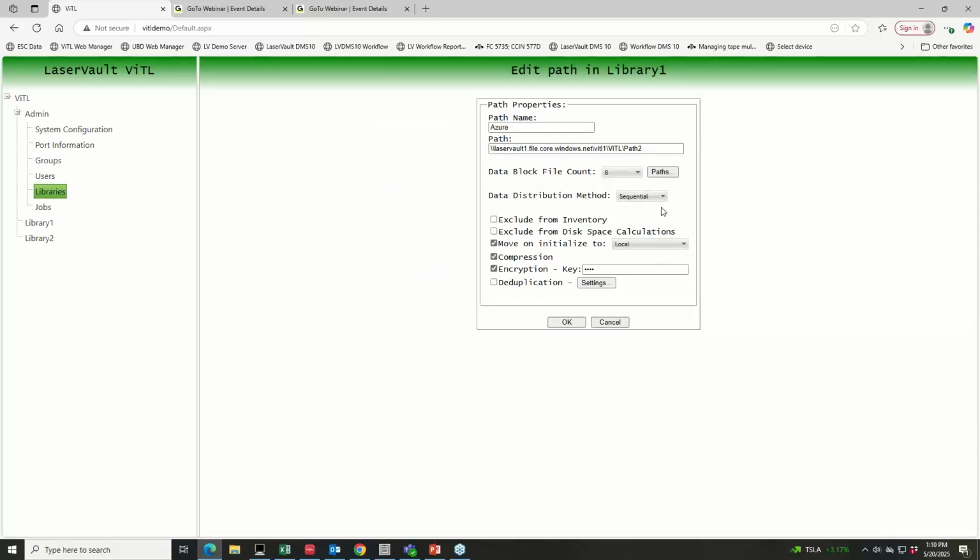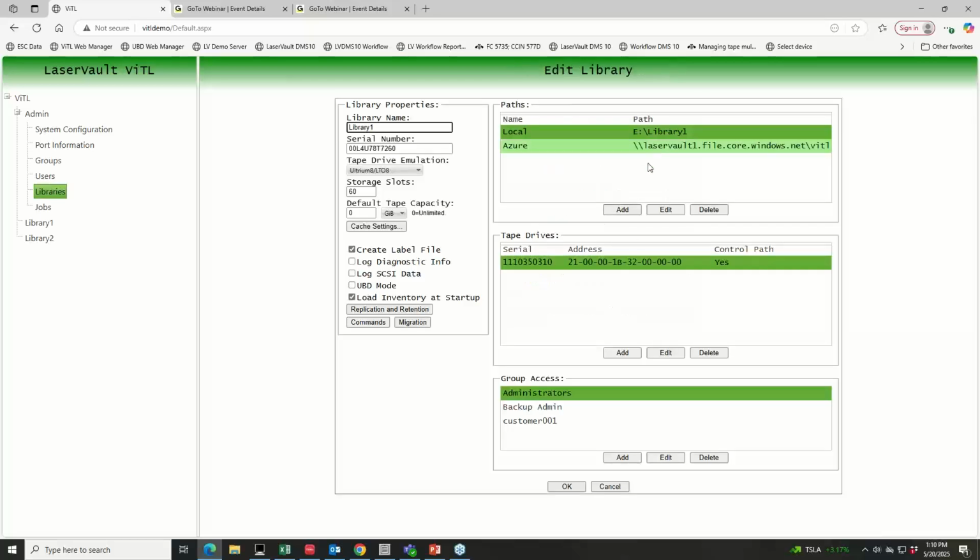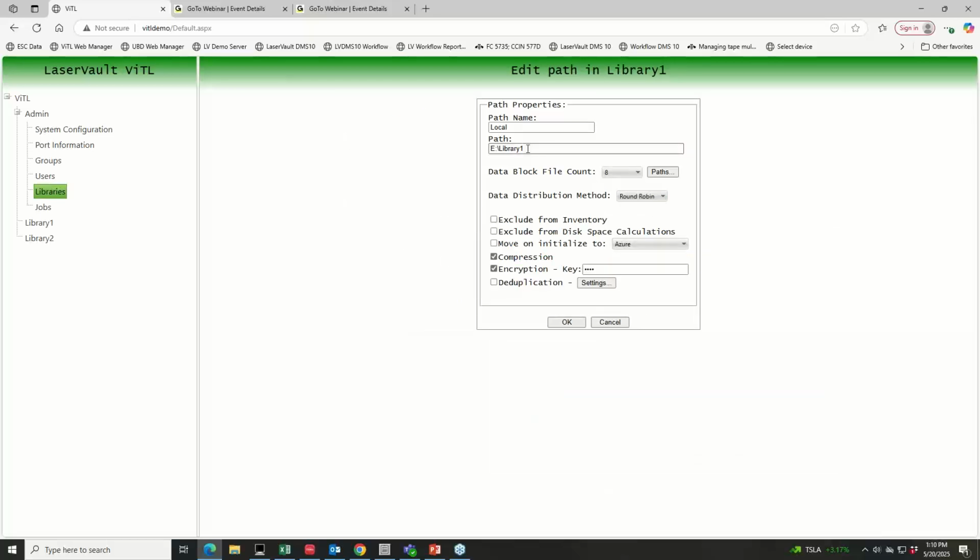Now, some of the settings here when you define your path, so we'll look at the local path settings, just have simply the path there. One of the other features of our particular solution that allows for faster backup speeds is the ability to write data to multiple files. So this is called our data block file count option, and we've set it to 8.